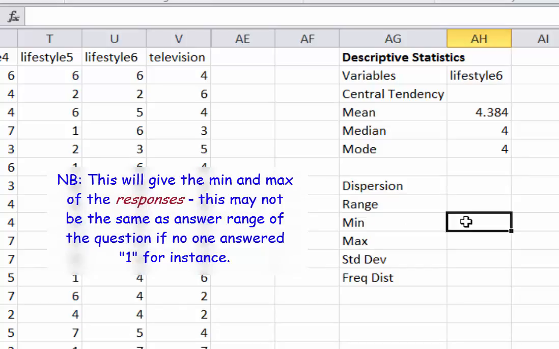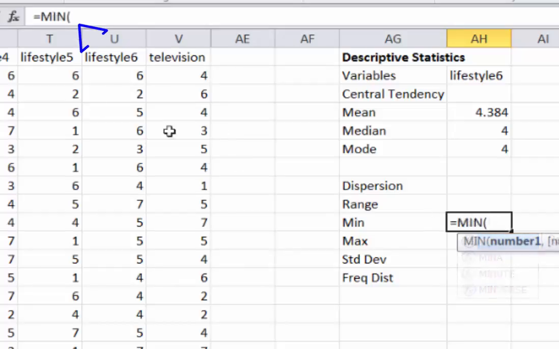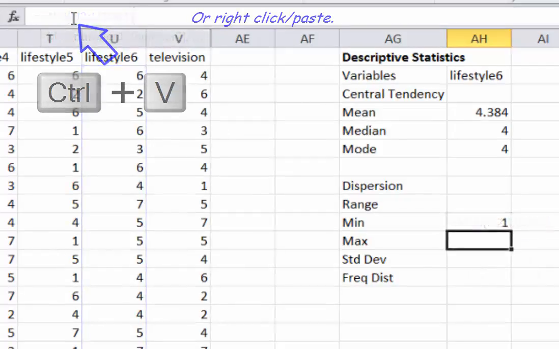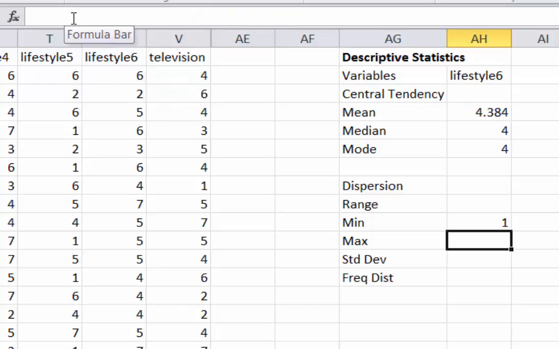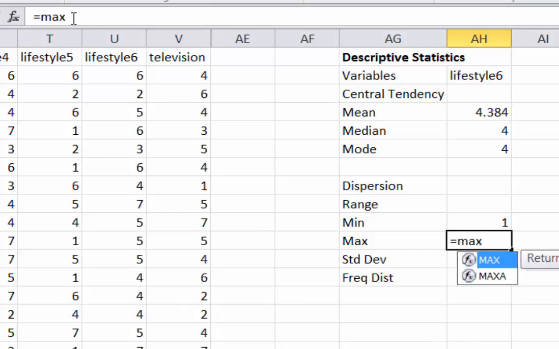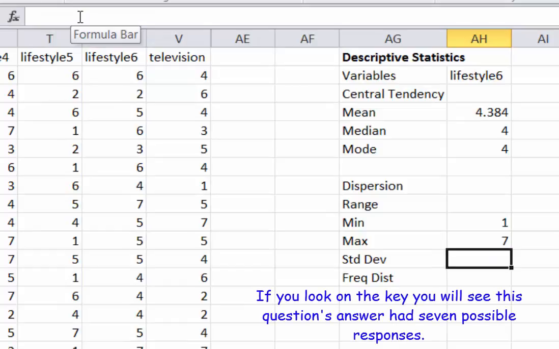So again, because it's Excel, there's always a function for things. You hit equals, M-I-N, there it is, minimum. Double click on the function, and again, same range, so we just did Control-V and hit Enter. There you go. Minimum value in that column was 1. Maximum value, we do the same thing, equal sign to get into function mode, and then MAX, there it is, maximum, double click, paste, and enter.